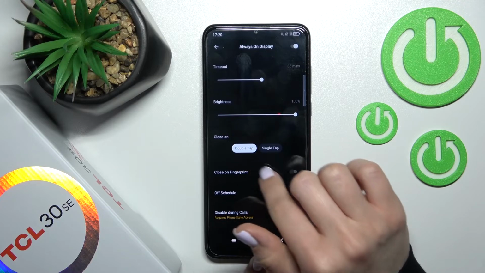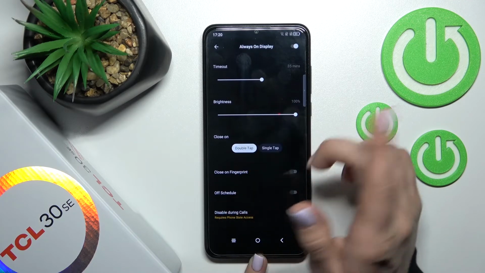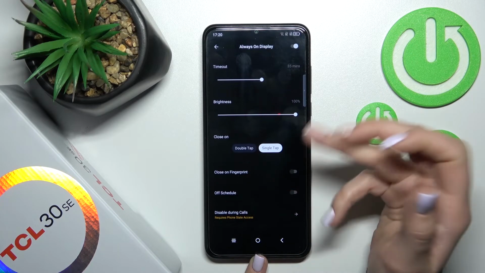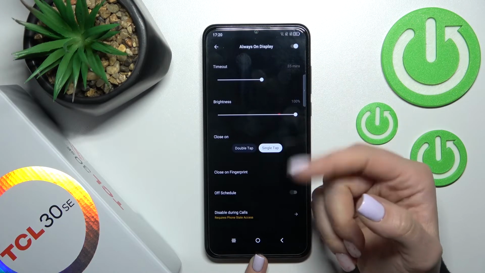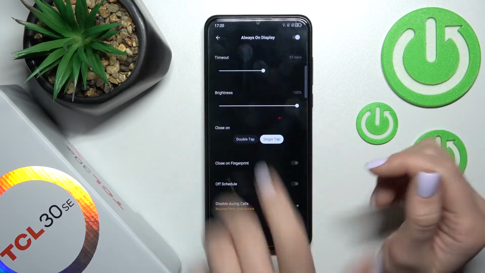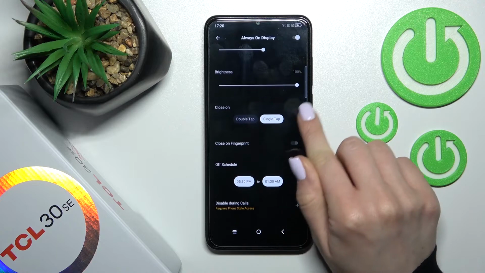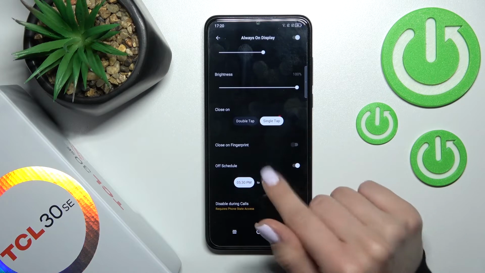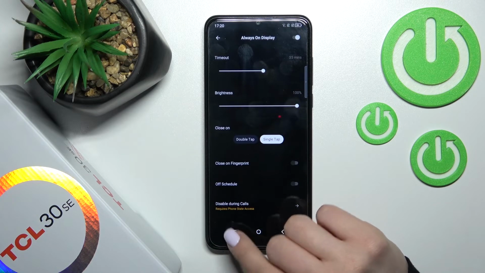Here we have the close option, to close the AOD by double tap on the lock screen or by single tap. Also we can close it with the fingerprint if you have set up fingerprint recognition on the scanner. And also we can turn it off or set a turn off schedule with the start time and the end time here, and disable it during calls.